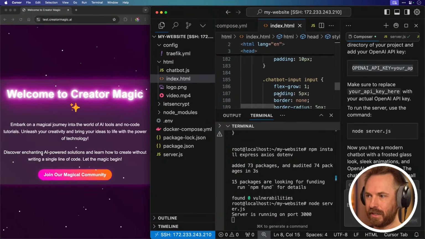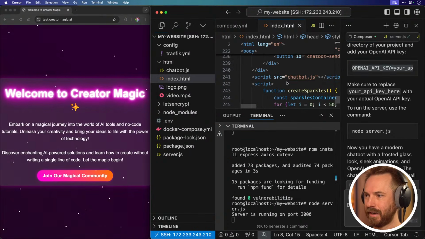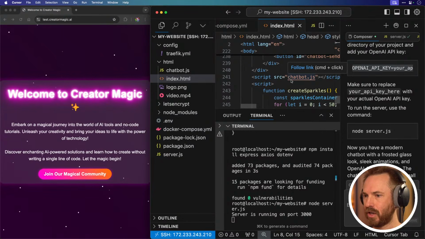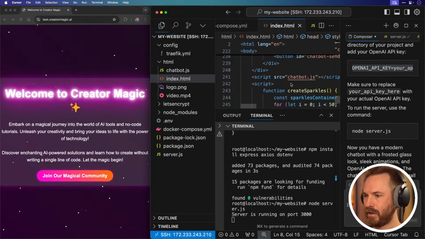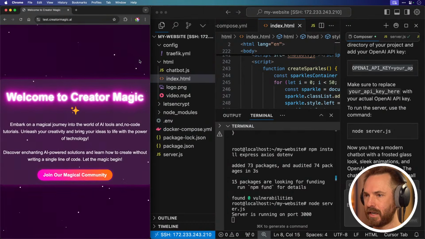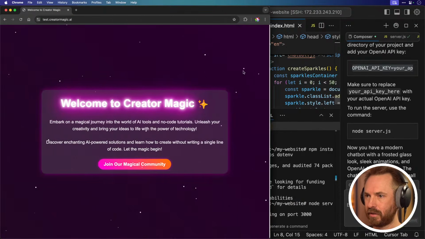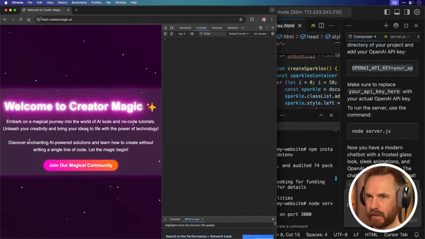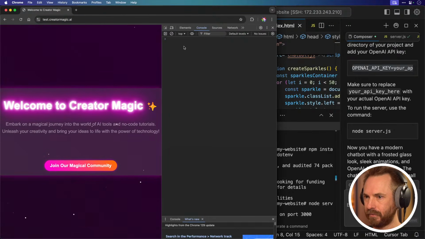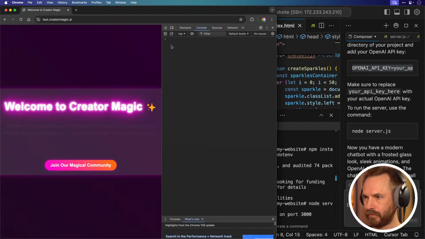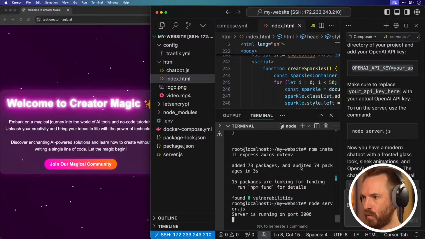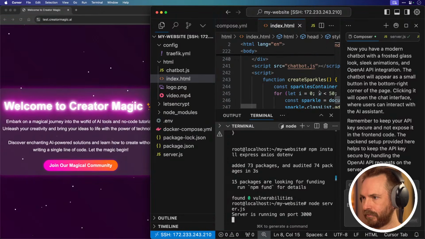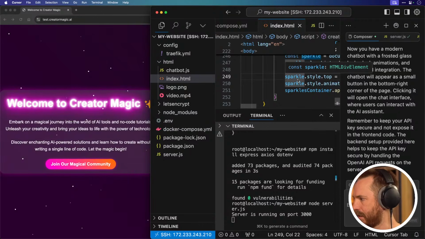It's got chatbot stuff in here, and it's calling chatbot.js, which is good, but I cannot see any sign of a chatbot. Okay, let's just inspect and look at the console. Sometimes that can give clues. Nothing in the console. Okay, so what is going on exactly? Did I do anything wrong?